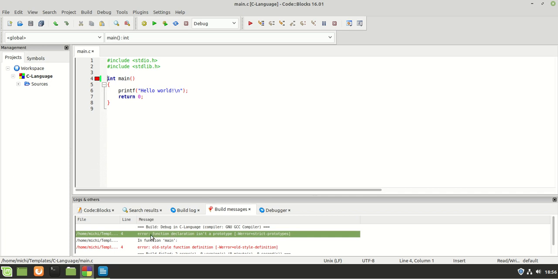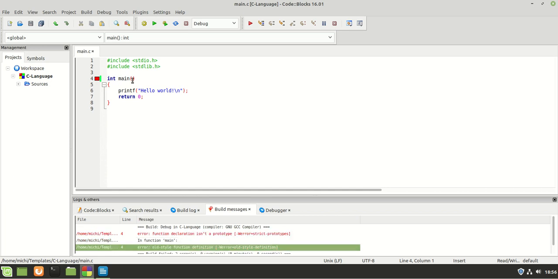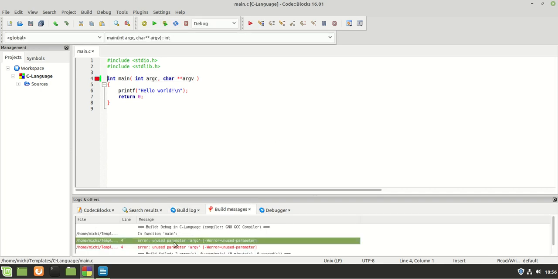This means the function declaration isn't a prototype. So this is the old style definition, as you can see here. That being said, you need at least one of them. Of course, if you are not working with arguments, this one is also bad. Watch, I'm going to compile and run it, and it says unused parameter argc and argv. Of course, because they're not used. So why should I work with this?